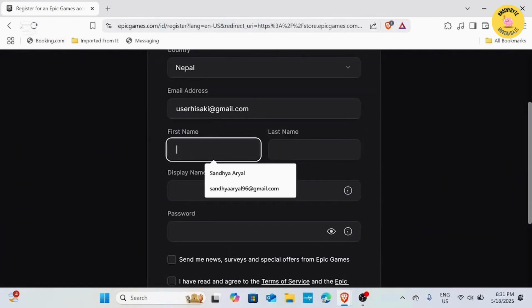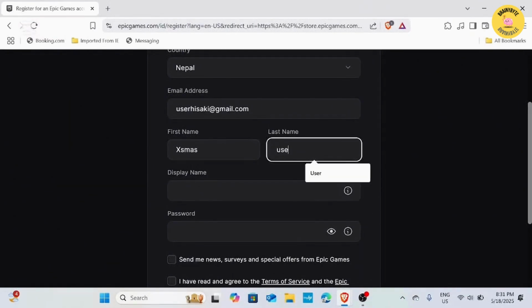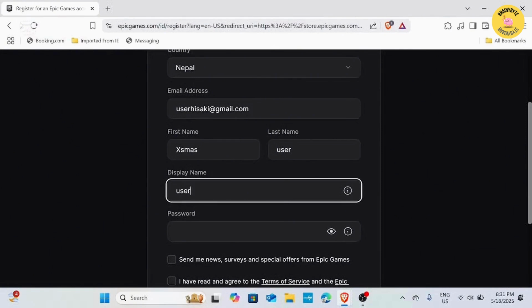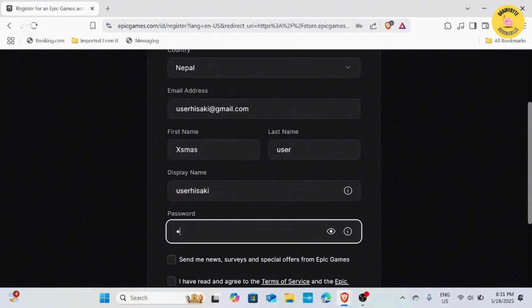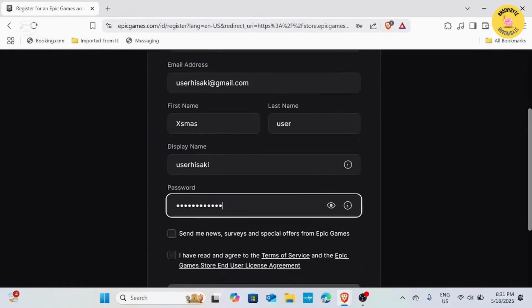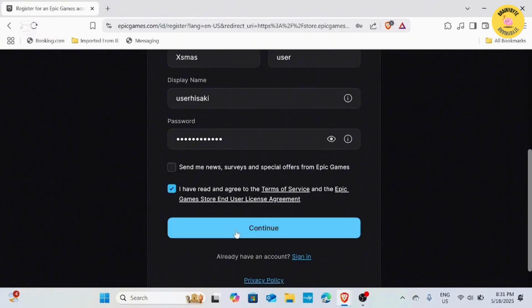You need to enter your email address. You need to enter your first name as well as your last name. Then you need to enter your display name, and once you have done that, you need to enter your password. Once you have done that, you need to click on I agree to the terms and services, and then you need to click on continue again.